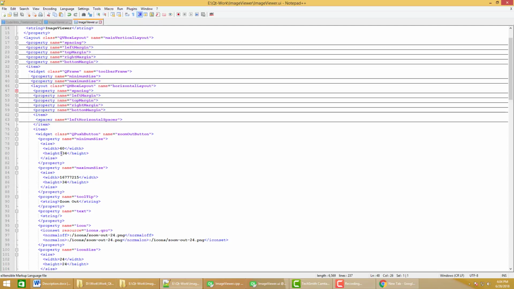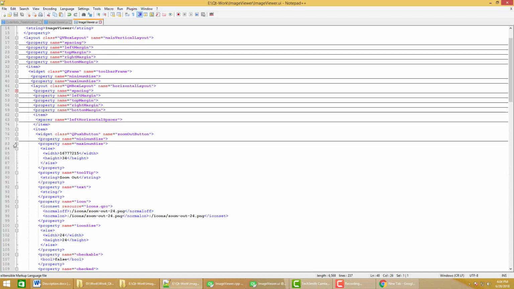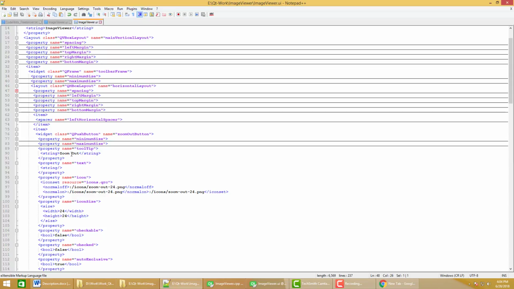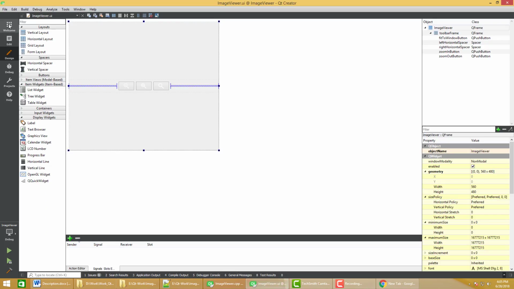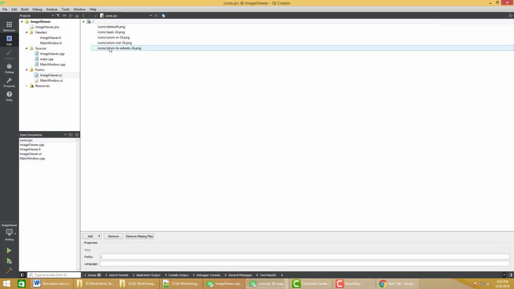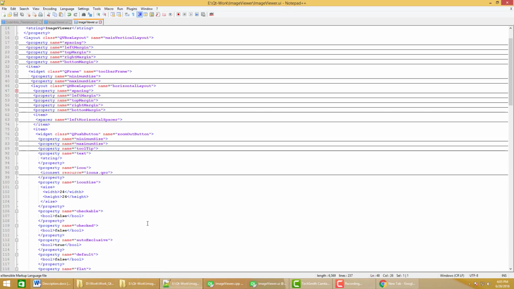So it has the width 60 and 34. I have set the same width for each button. So this is the minimum size and the maximum size is the same. The text is zoom out, and I have set the icon, zoom out icon, as I have shown you in the last video. I have previously added the 5 icons in it: zoom in, zoom out, extends. So now I am setting it in the UI file.